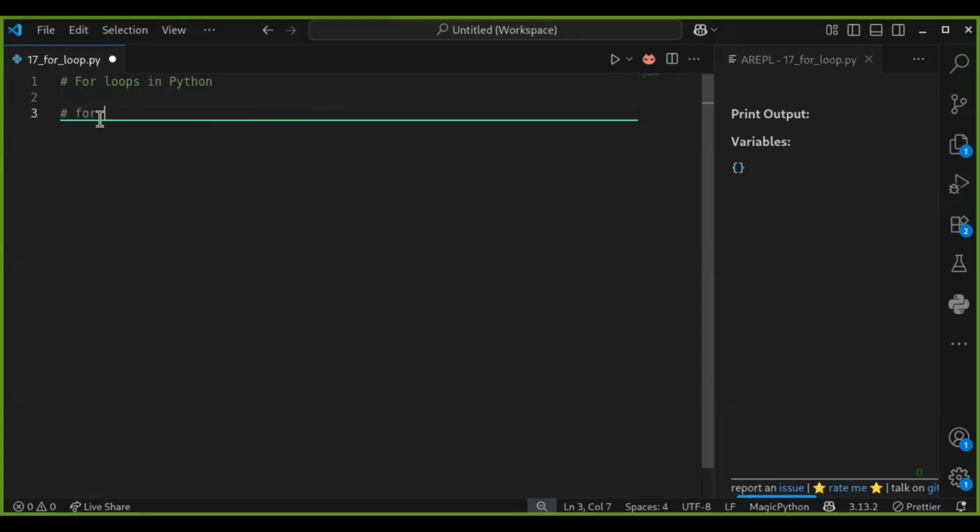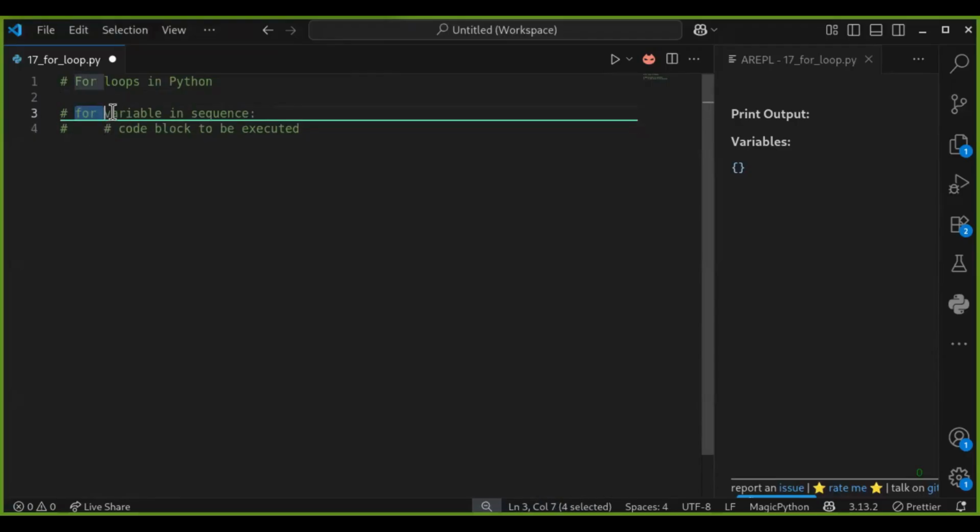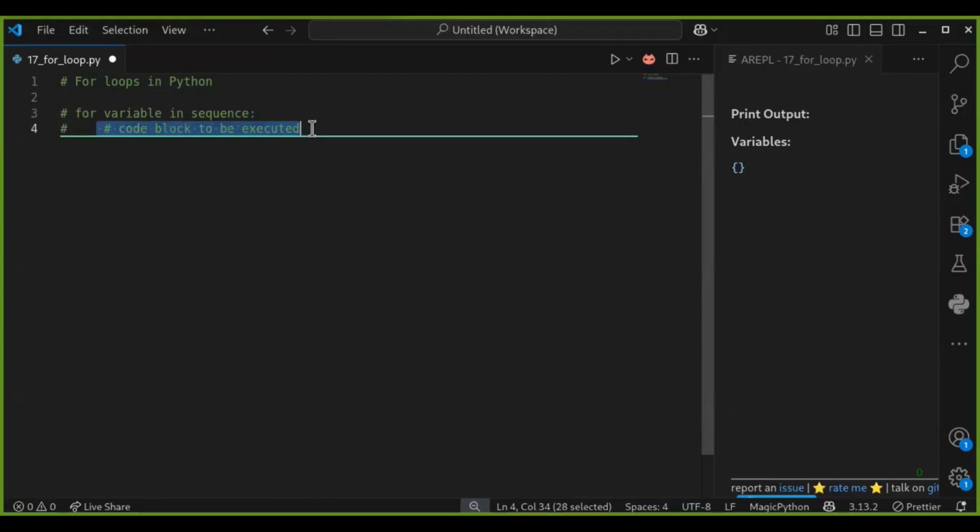Here is the structure of a for loop. For variable in sequence. The keyword for starts the loop. The variable takes a new value every time the loop runs. It is called an iterator, used to iterate through the sequence. The keyword in tells Python where those values are coming from, and the sequence is the source of values. This could be numbers, a list, or even text. Then we add a colon at the end and indent the block of code we want to execute.